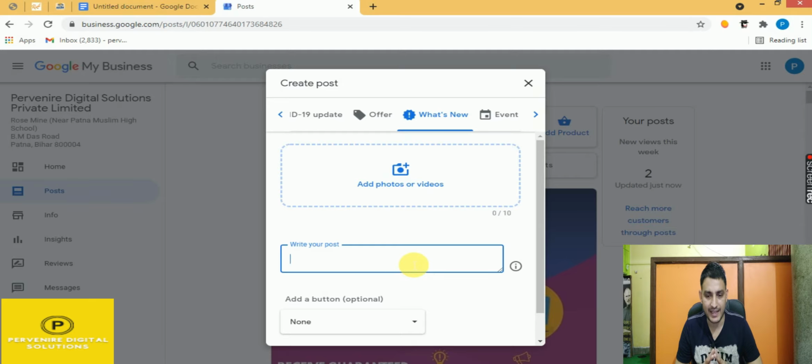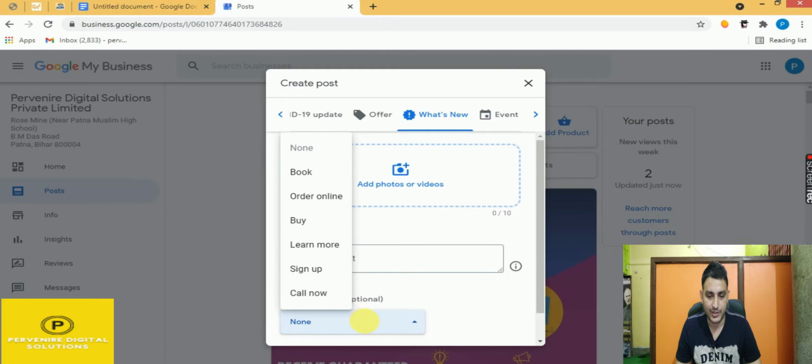Don't stuff keywords. And one more thing I would like to say: please don't include hashtags, any website link or any contact number inside the post, because Google hates it. If you want to put a contact number, you can put it here. You can select these options after the post.